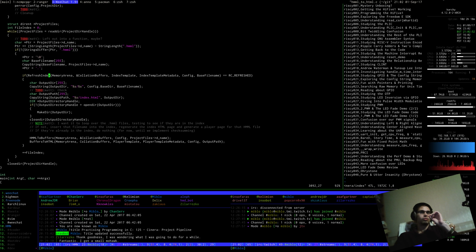If refresh index refreshed, we create the directory for it. We perform HTML to buffers on the HTML file that we found in the directory. Oh crap, hang on a minute. Refresh index needs to take the base file name. Where's it getting that from? Ah, okay, yeah, it has got it. Thank goodness for that. Yeah, that is fine.